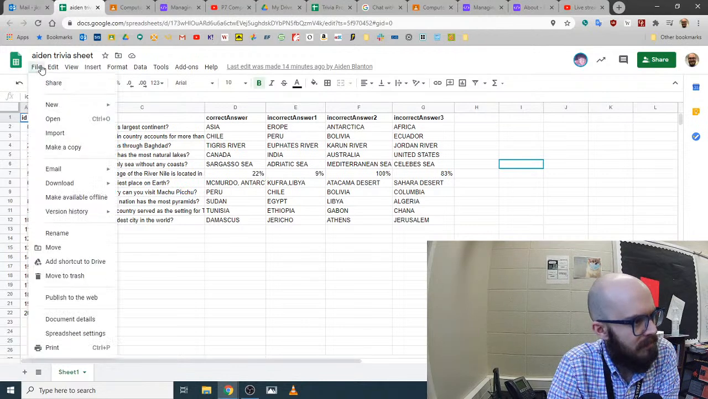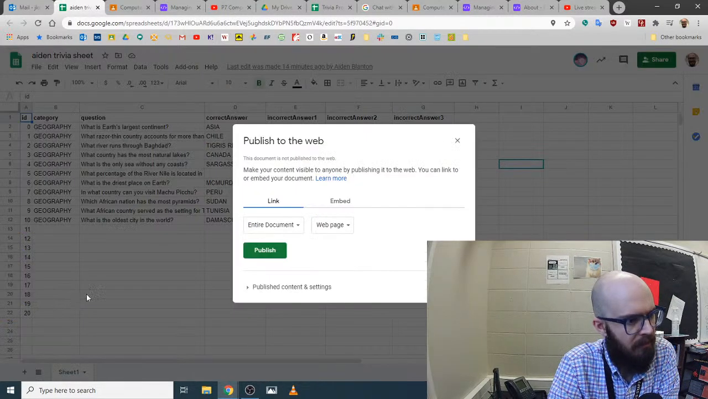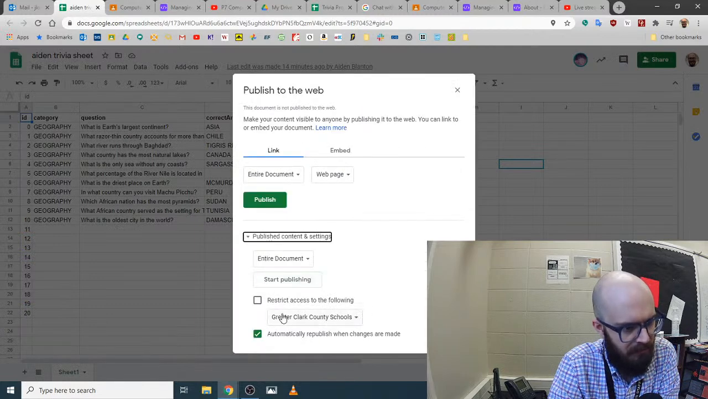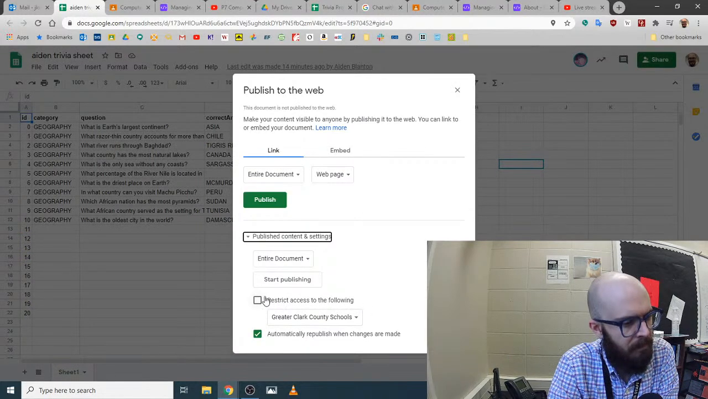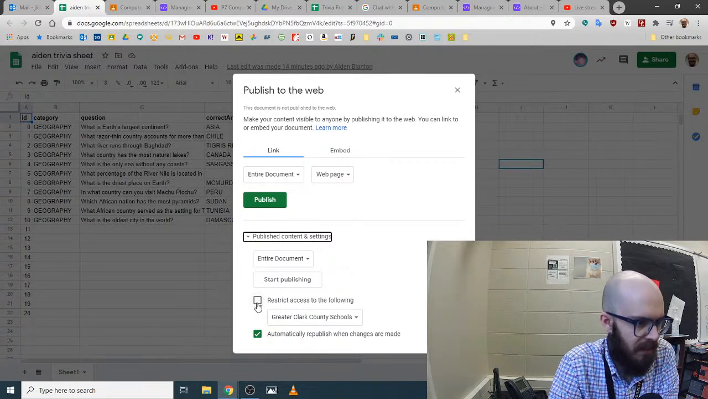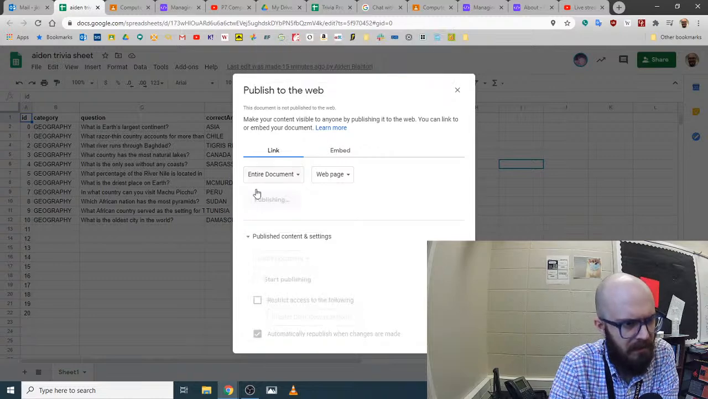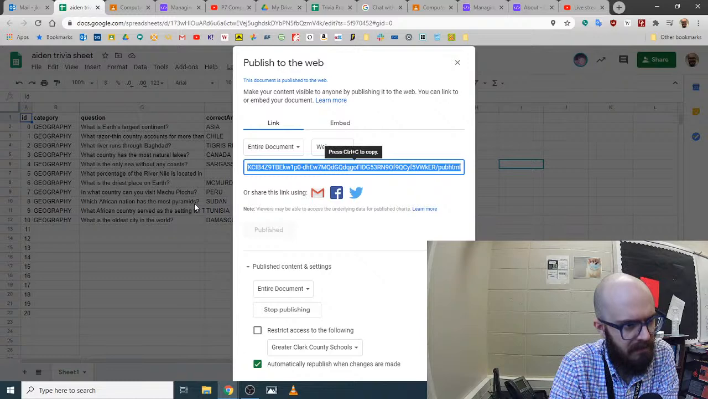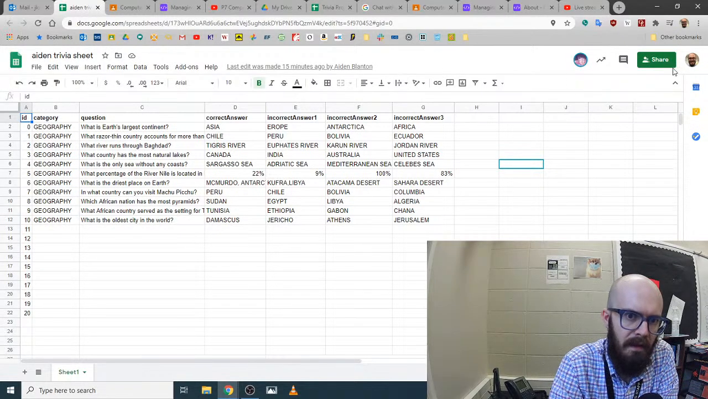There's one problem, which is that if you go to File, Publish to the web, you want to publish it for the world and not just Greater Clark. But you can't because the student account has this checked and it's grayed out, so you can't undo it, which means you have to send it to me first, and I have to do the thing where, let me hit publish, so that these guys can use theirs as the questions now.